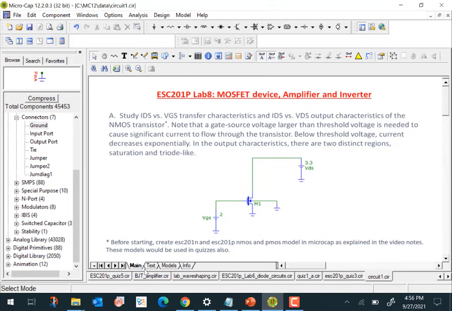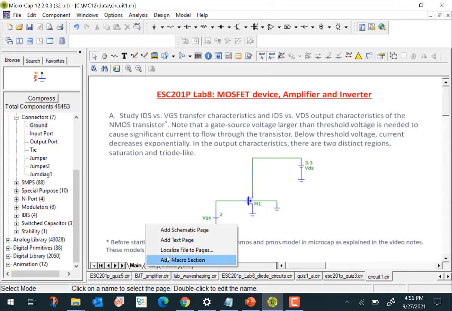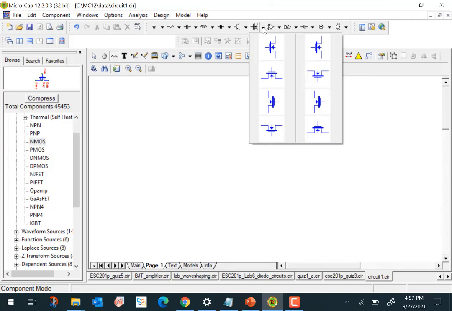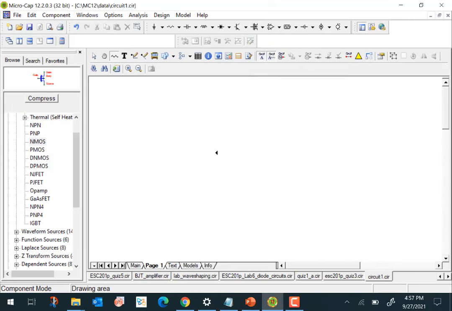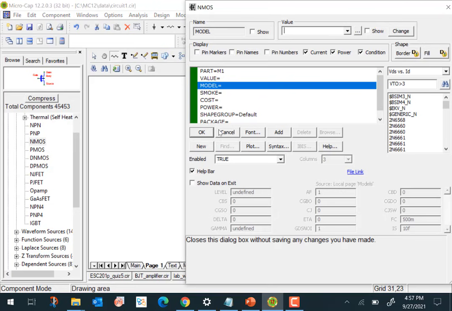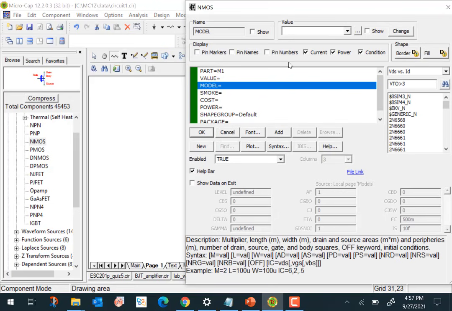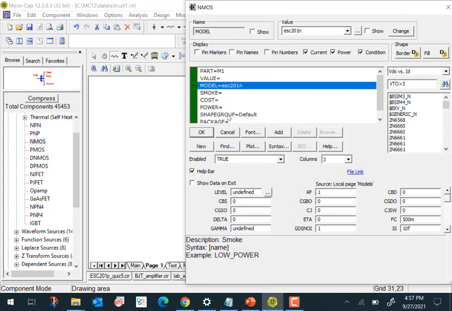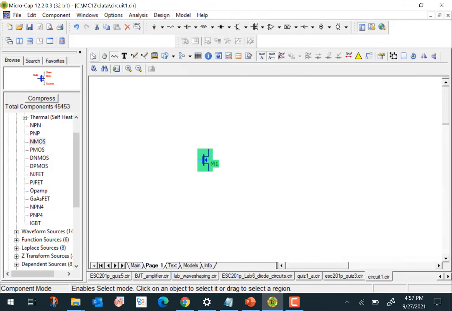What we're going to do is create a new schematic page here. All right, so we have the symbol of the MOSFET here. This is an NMOS, so let's select an NMOS transistor. The moment you select it, it will ask for a model. We are going to create our own model, and we'll call it ESC201. We are creating it for N type, so we'll write N here. All right, so we created that particular model.